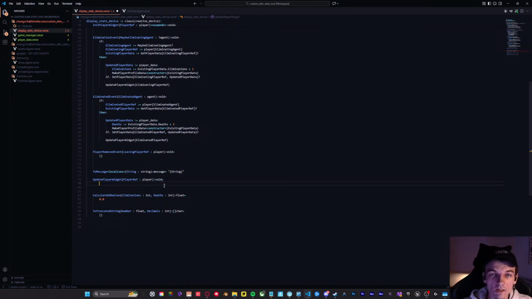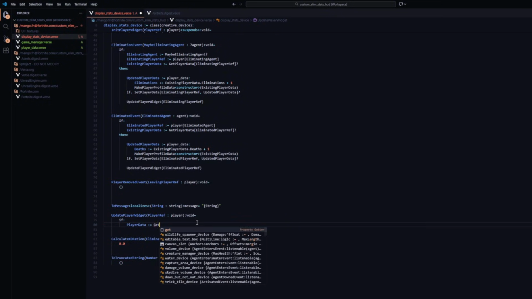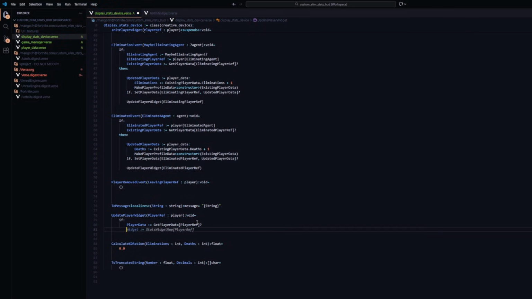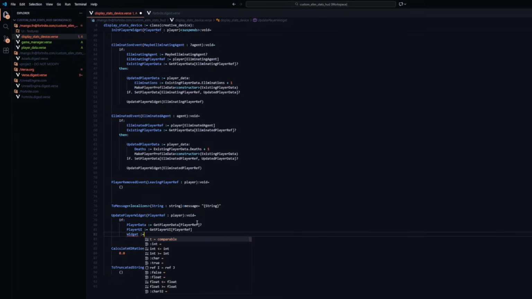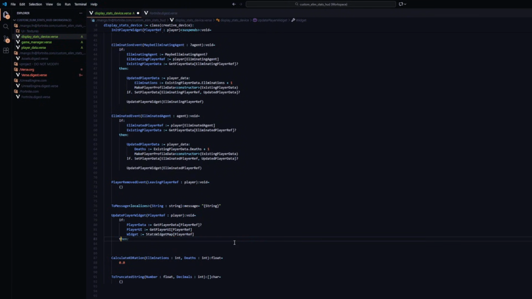With that out of the way, we can begin working on the update player widget. So what we need to do is if player data is equal to get player data, and we pass in the player reference with a question mark. The player UI is get player UI, and we pass in the player ref. And finally, we define the widget itself. So we do stats widget map, and we pass in the player reference.